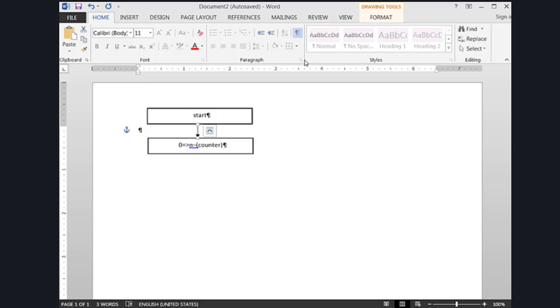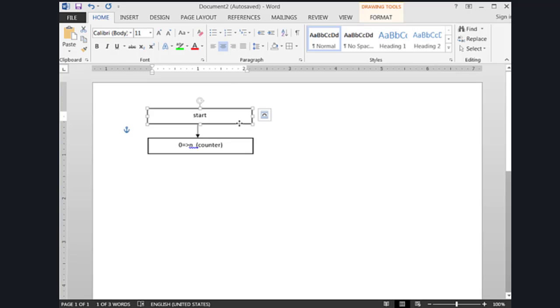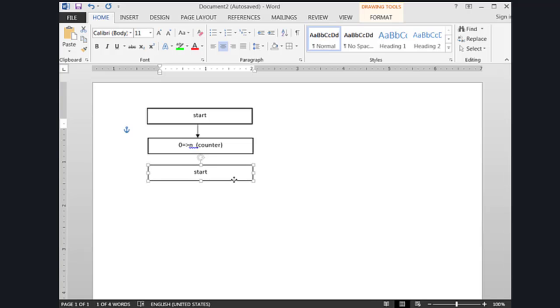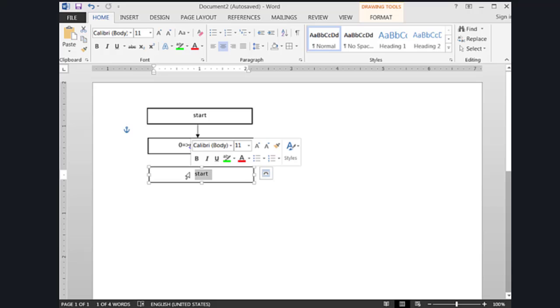I'll go to the Home ribbon and unpress the visible/invisible button. Next, folks, I will take the same module, start, select it, and press Control D to duplicate. You see how easy. So I will make my next module. If I remember, that was make step. Make step. What I need to do is connect an arrow to this module.